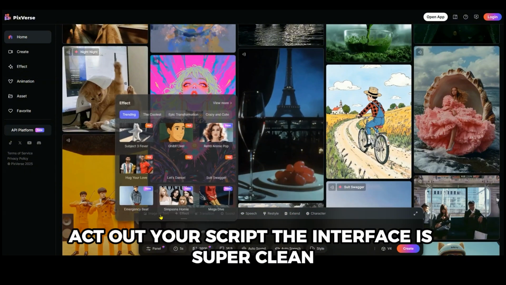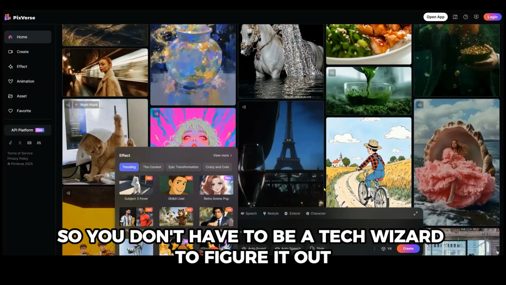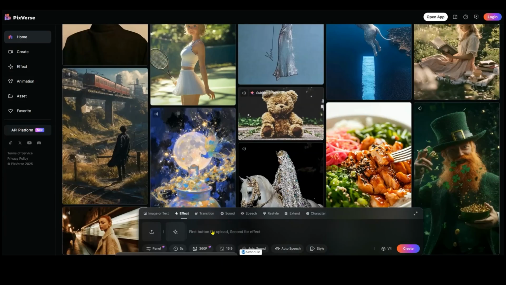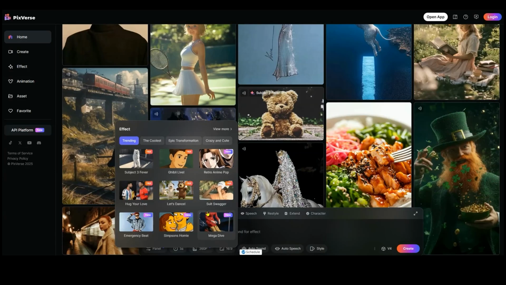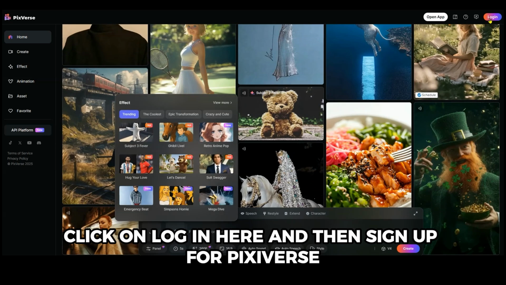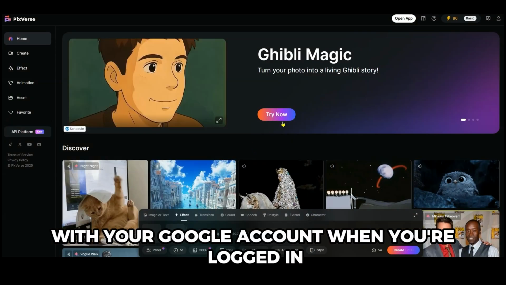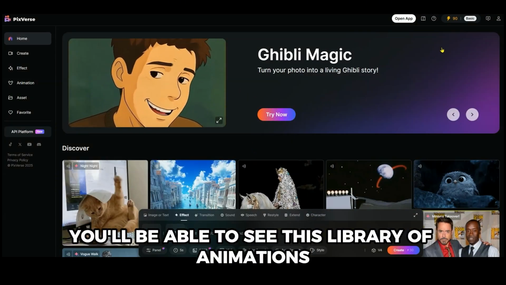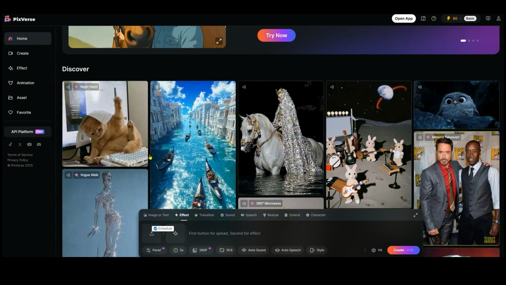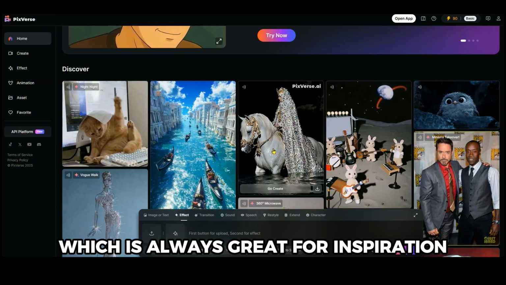The interface is super clean, so you don't have to be a tech wizard to figure it out. Everything is laid out logically, as you'll see in a moment. Click on Log In here and then sign up for PixVerse with your Google account. When you're logged in, you'll be able to see this library of animations that users have made using PixVerse, which is always great for inspiration.